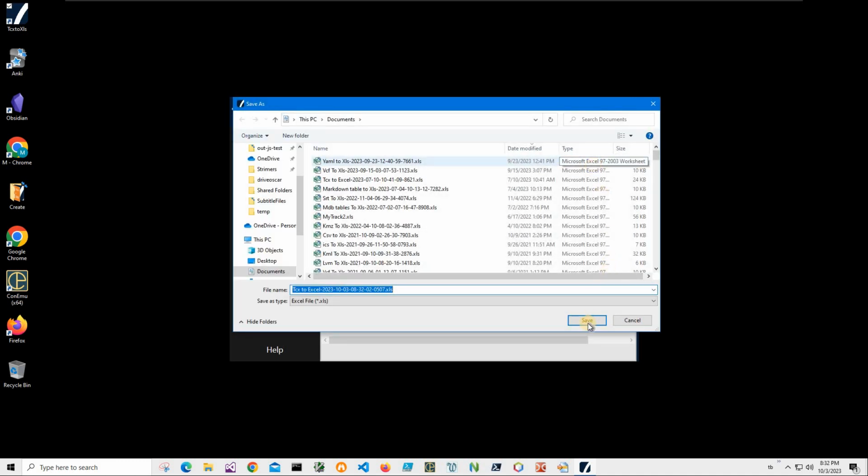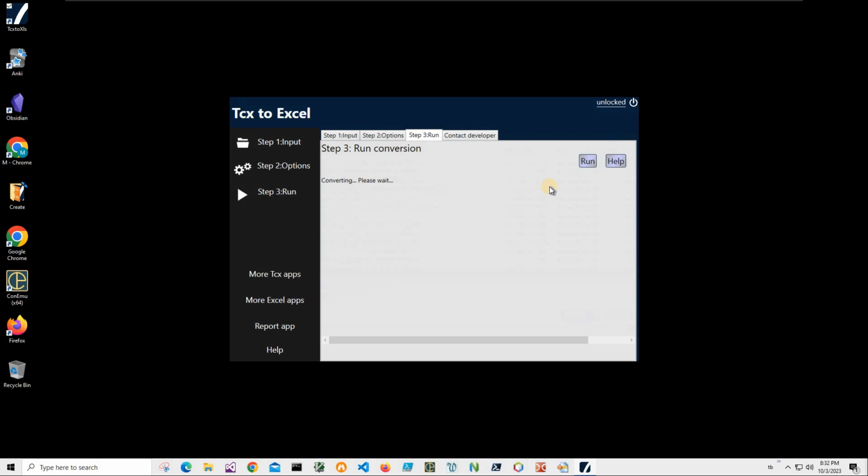Now it's asking me for a file name and location. This file name and location is okay. I can change it if I want to. I just click save. And you can see the file has been saved. Let's go and open it.